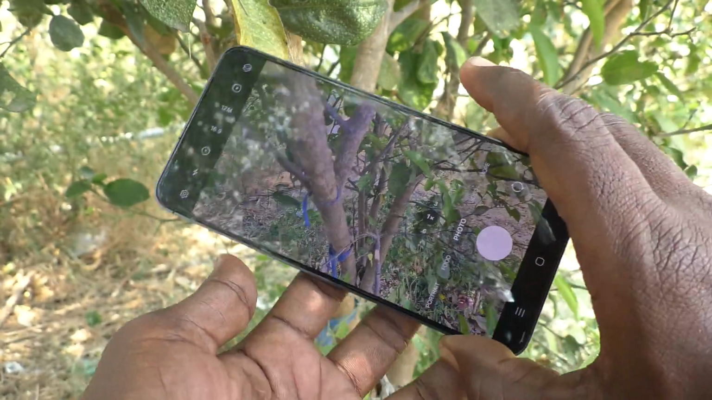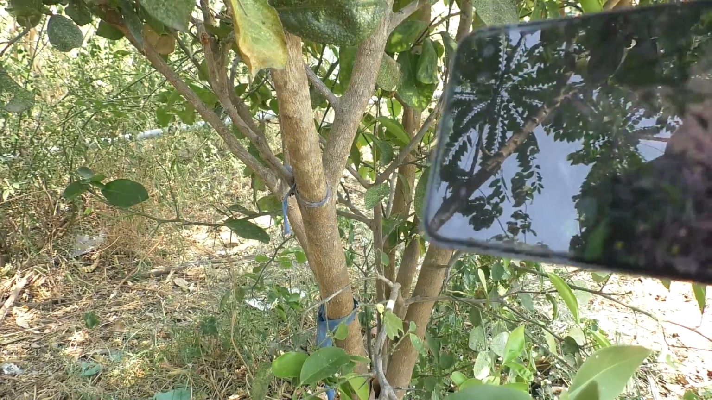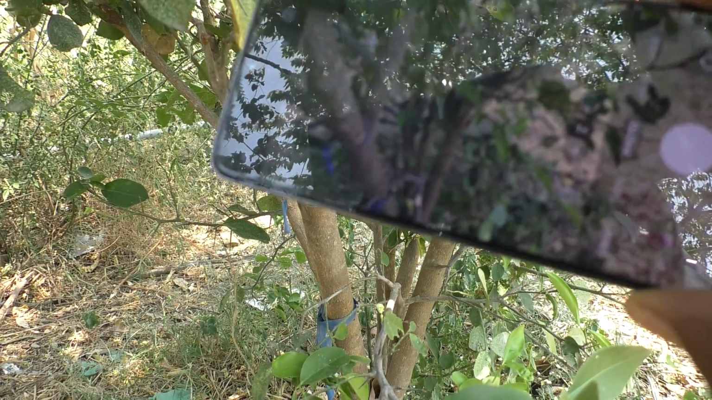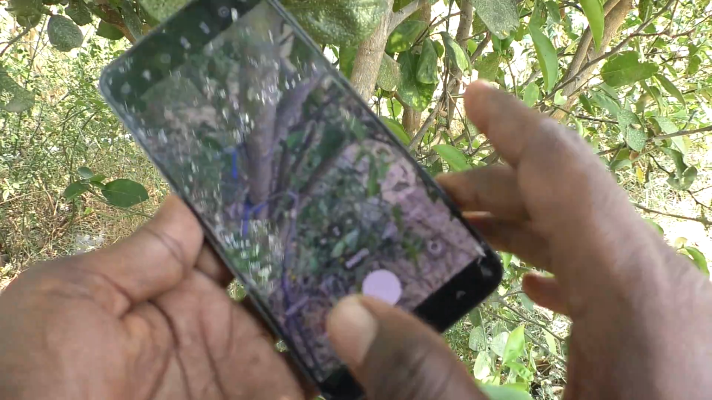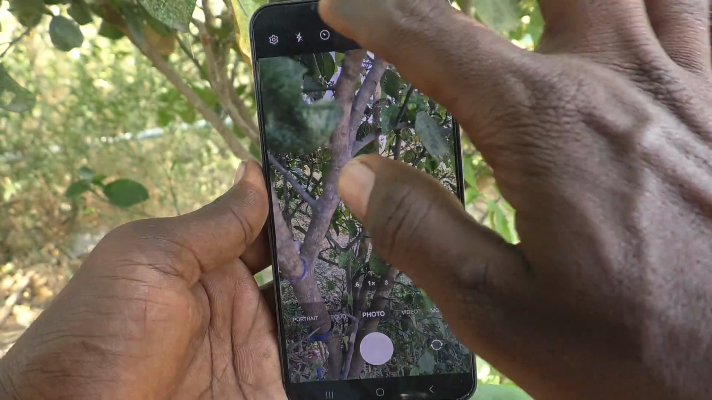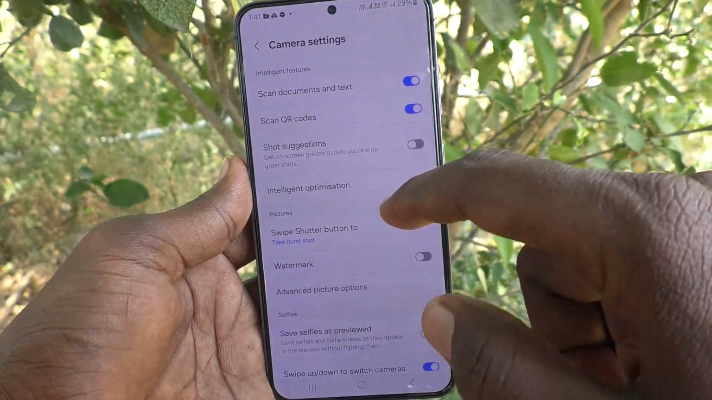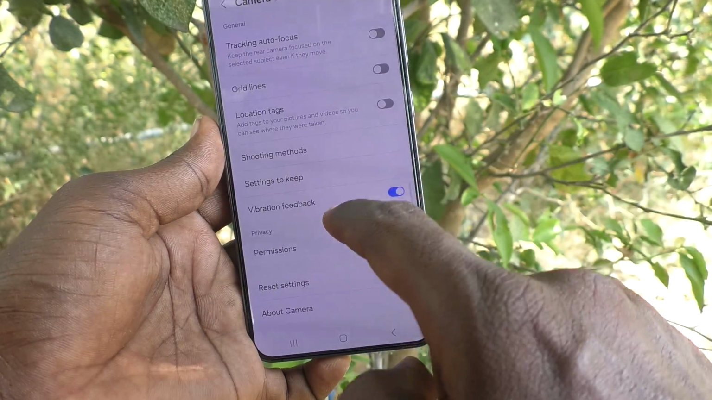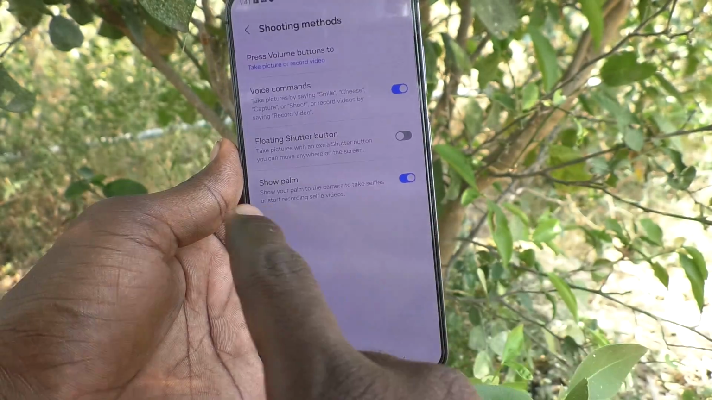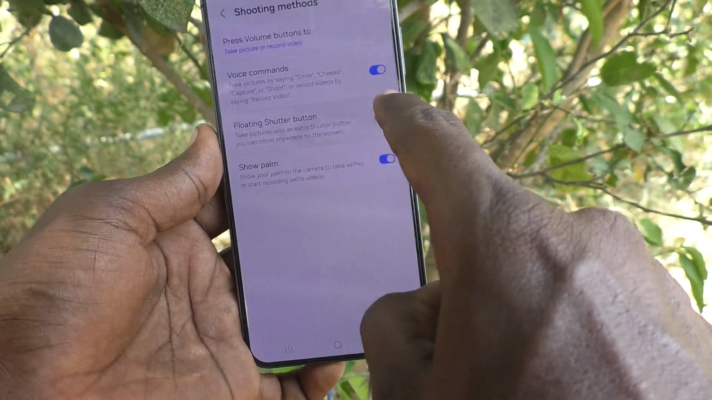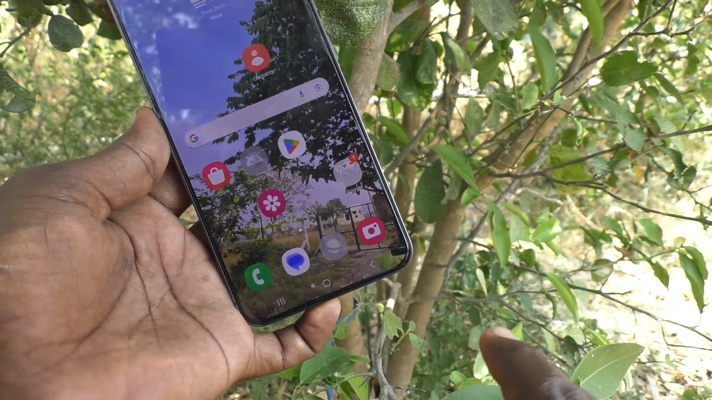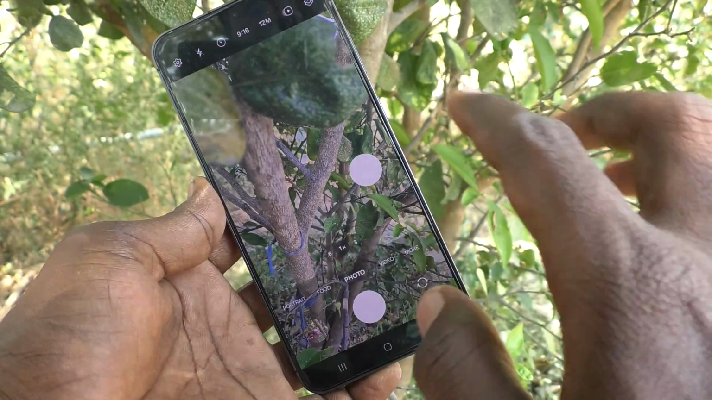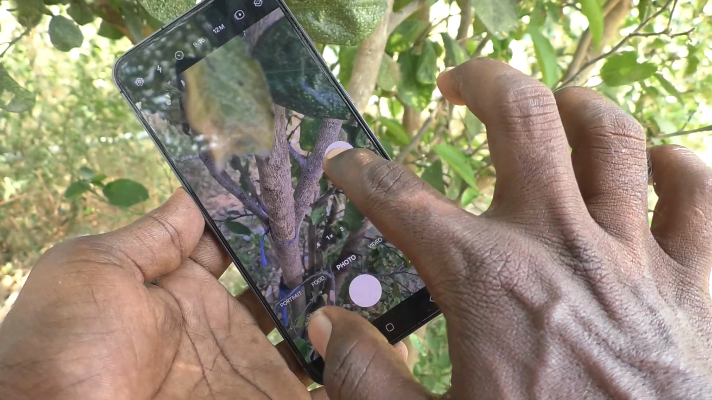to take a photo. So to set extra shutter button, what you have to do is go to the camera of your phone first. Go to camera of your phone and then go to settings icon here, camera settings, and then go to shooting methods, and here turn on this button, floating shutter button, so that one extra shutter button will be available in your camera interface, and this is extra shutter button.